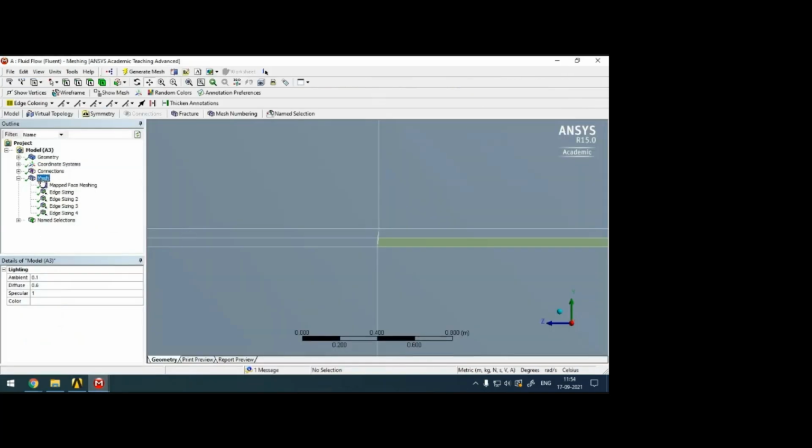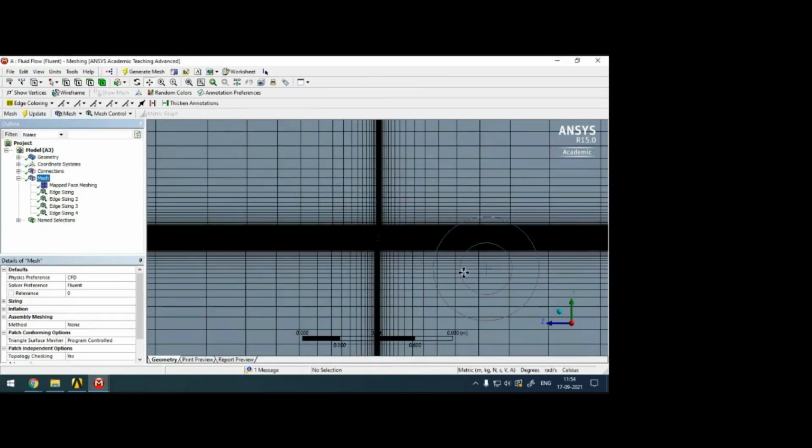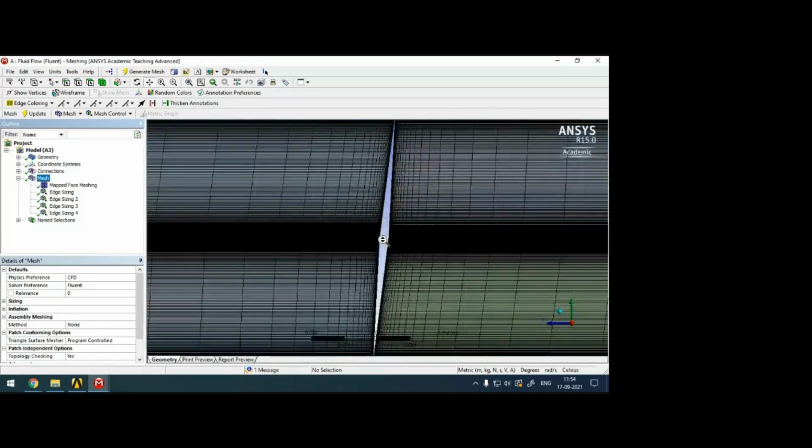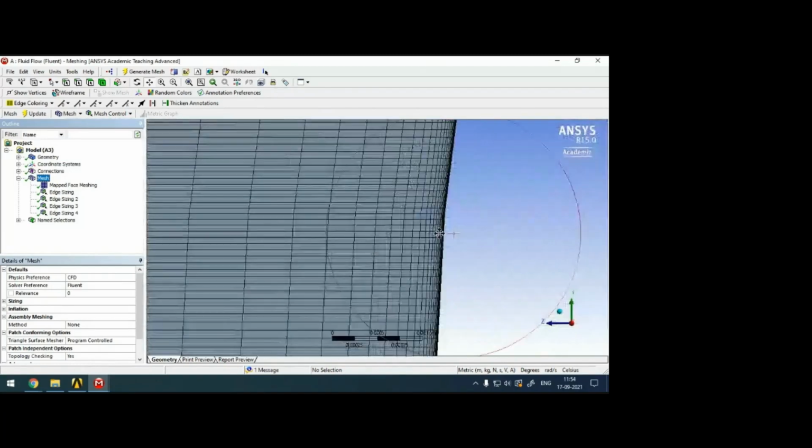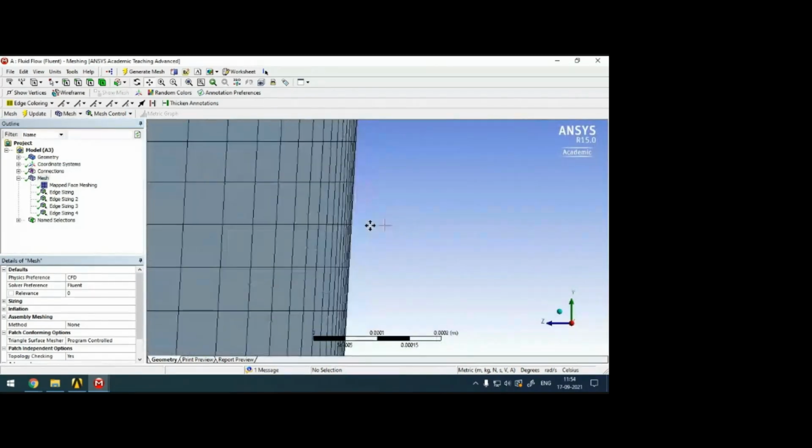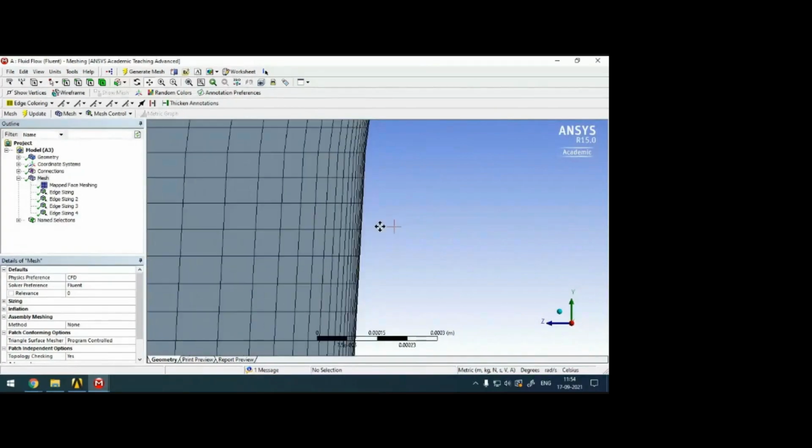Here see, I have done the mesh. I didn't face any issues because I already showed that everything is stitched, and I suppressed the unwanted lines. Okay, I maintained the proper Y plus also here.